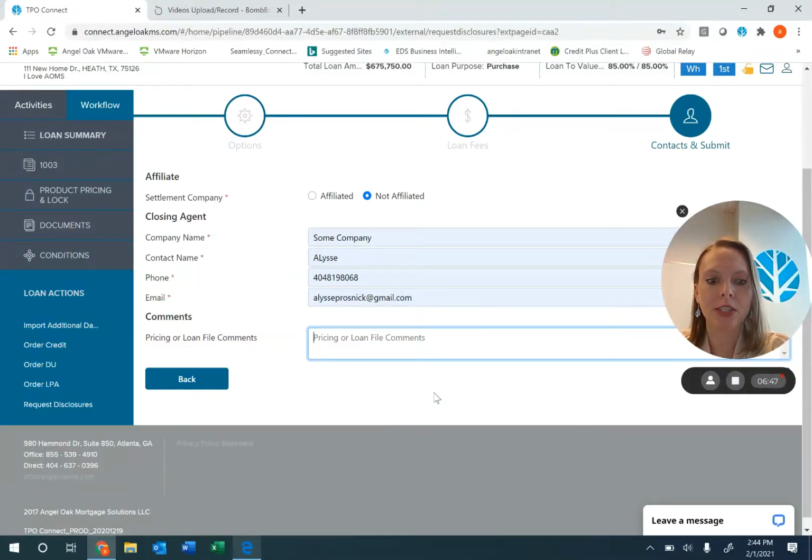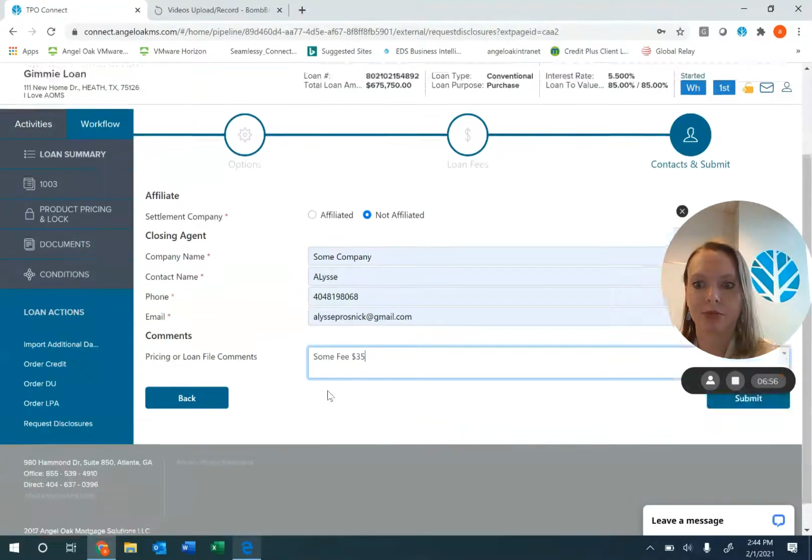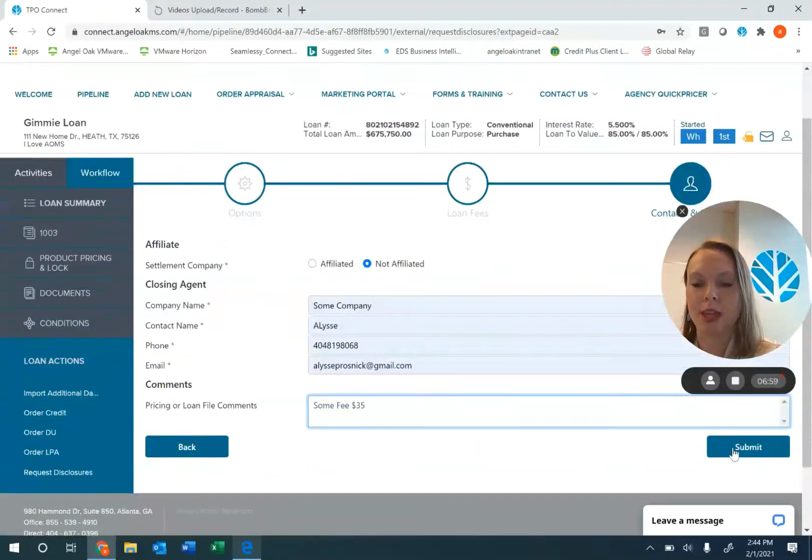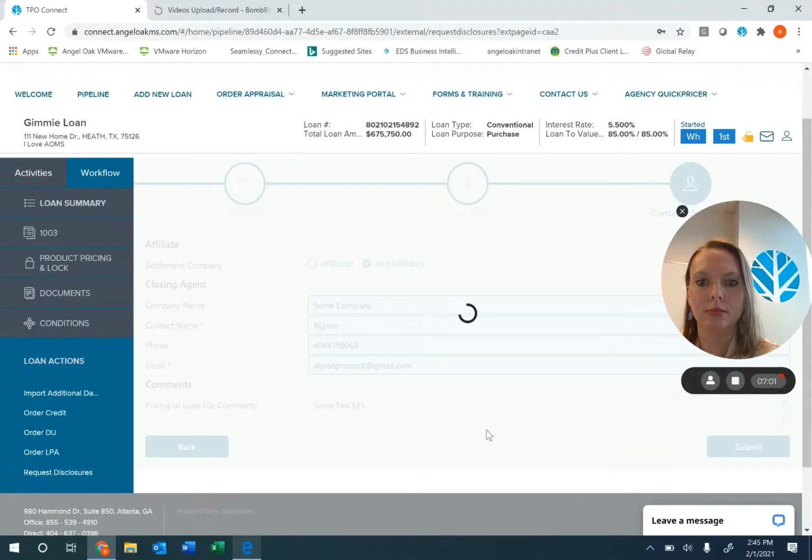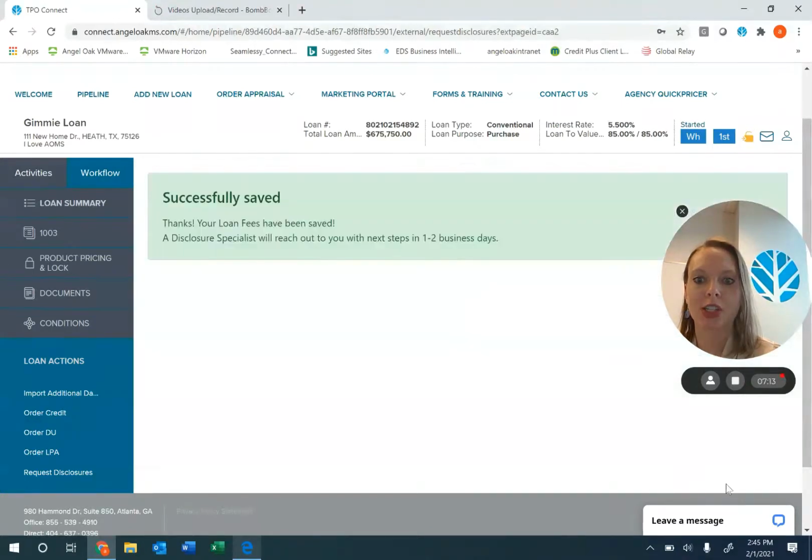If there was a fee that you didn't see on the other screen, you can simply type in that information here, and the disclosure specialist will know to add it to the file. We'll then submit. And this is sending all of that information over to the Angel Oak Disclosure Specialist to prepare the loan estimate for you. They'll reach out via email with a copy of that loan estimate for your review.